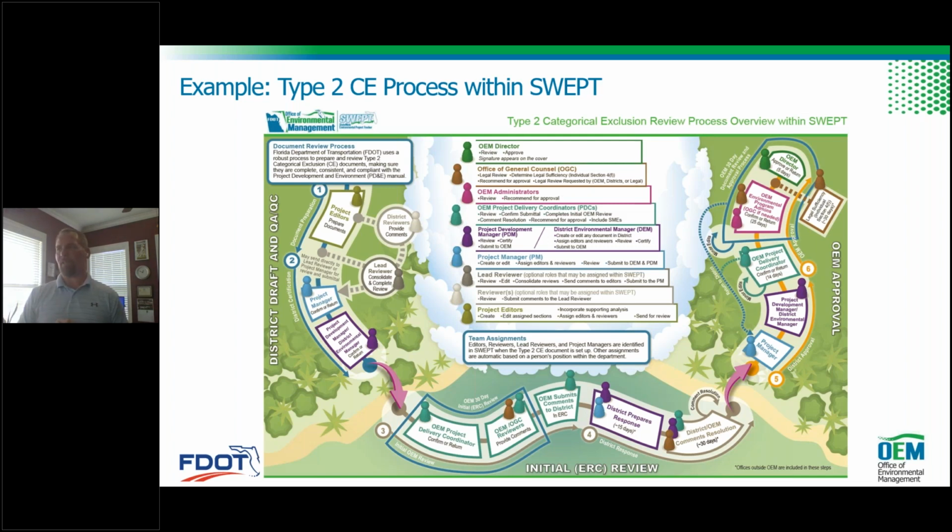We also have those project development managers and district environmental managers. Those are the leaders within the district, and in order for a project to be transmitted from the district, it's got to go through their leadership up to the Office of Environmental Management. These are the folks who are really verifying that the project is complete, that it is a good project, and that it's ready to go for us.